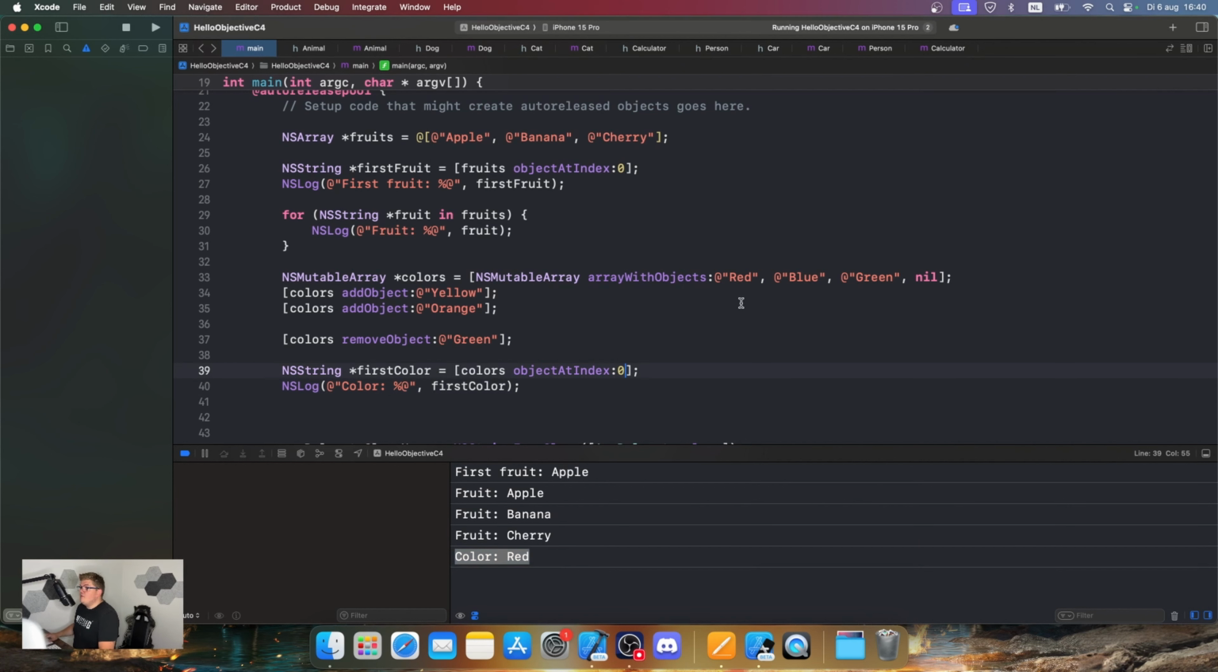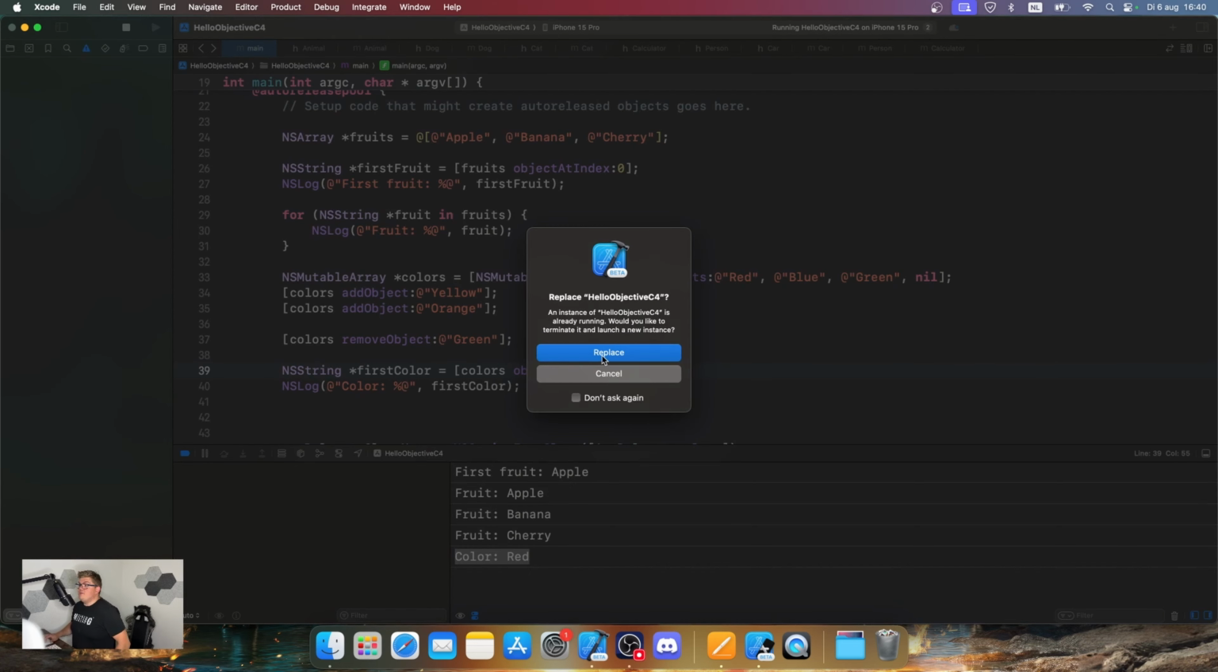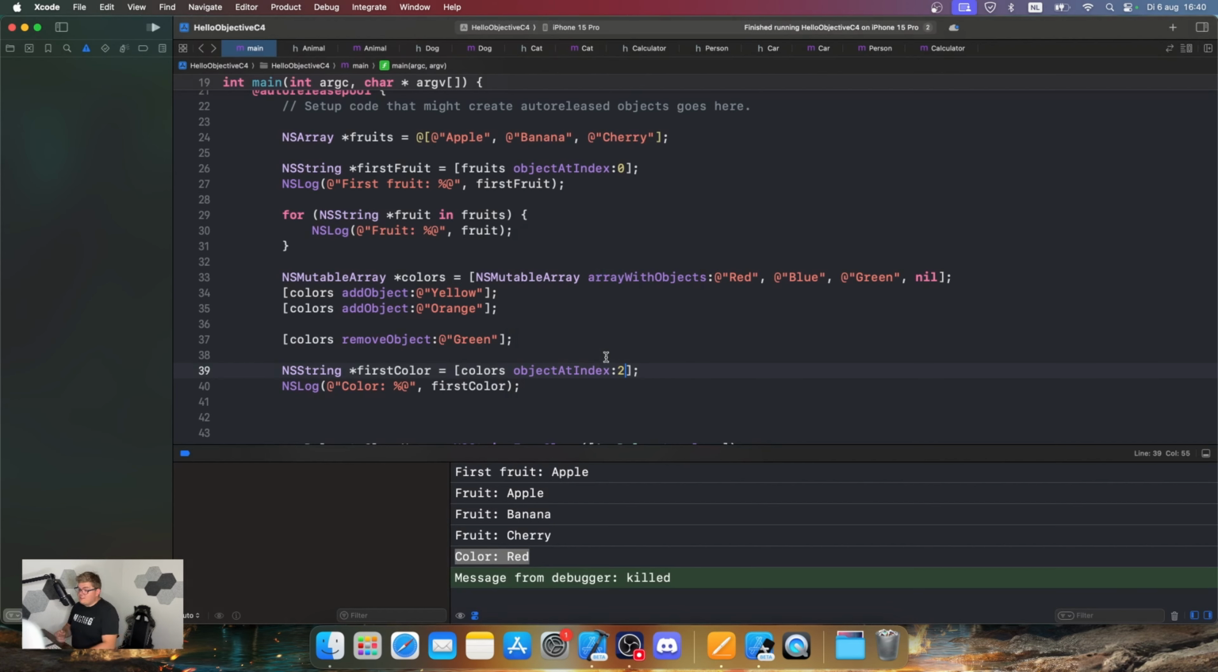So now we have red, blue, green, but we removed green. So let's call 0, 1, 2. Let's call number 2 here. And let's see which color it's going to give us. I think yellow, because we deleted green from the array.